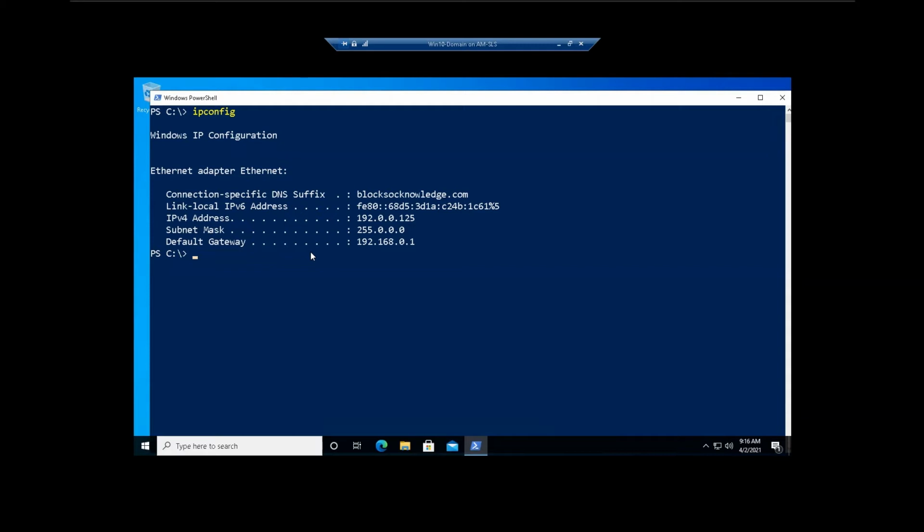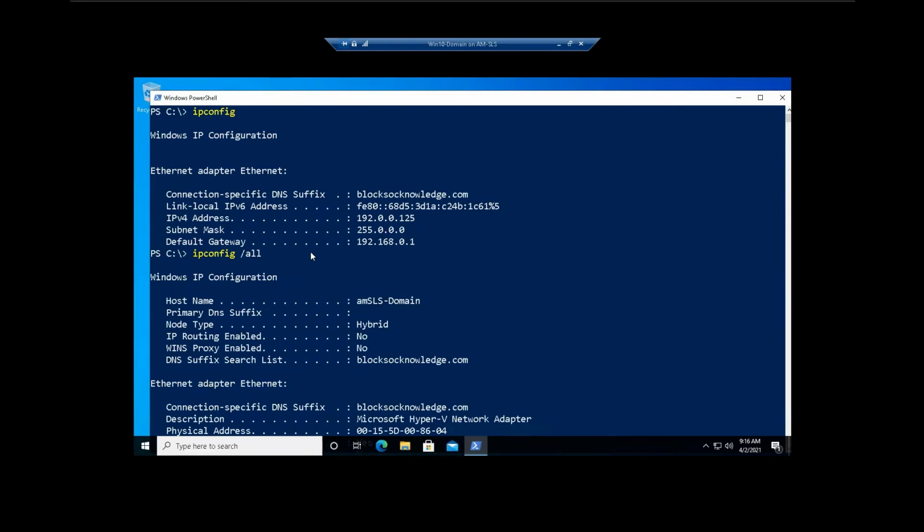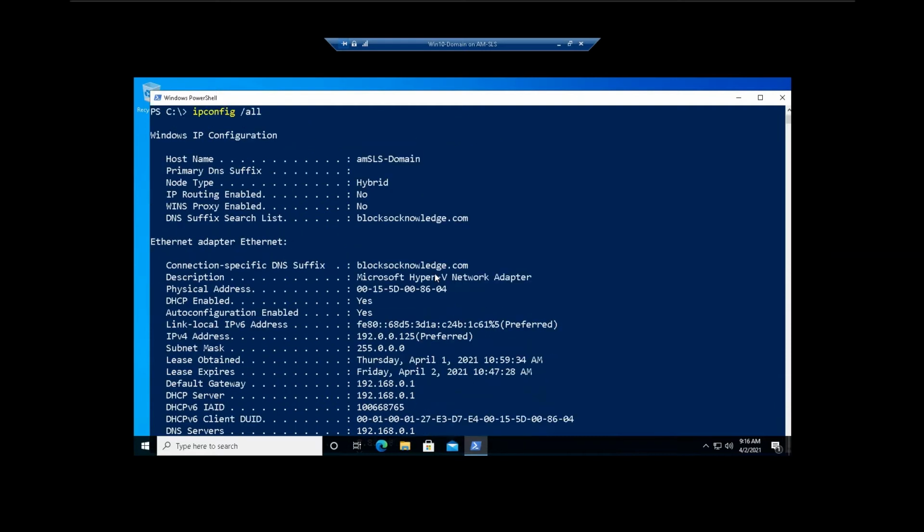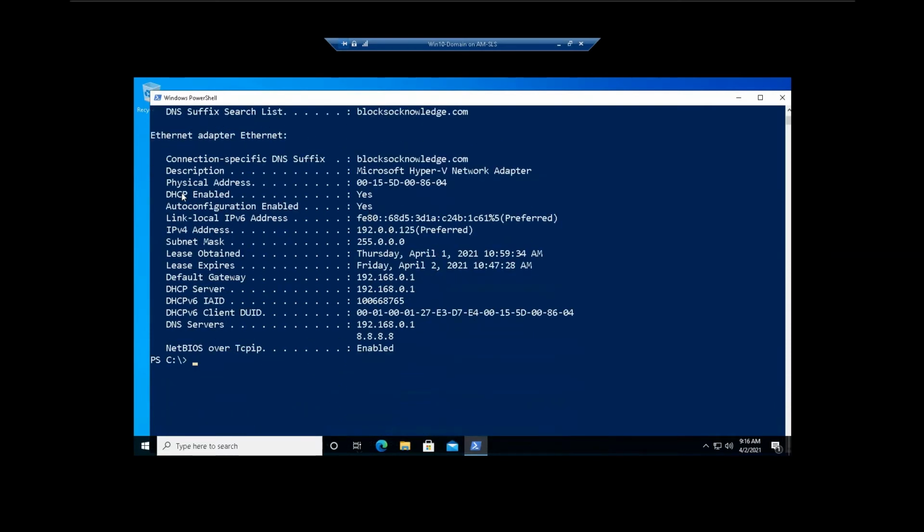So I need to do ipconfig /all, and that'll give me all the information I need to know. Now it's telling me my node type is hybrid, IP routing enabled, no, WINS proxy enabled, no, DNS suffix blocksofknowledge.com. So that's what I'm giving out on my computer right now. That's one of my servers on here. Coming on down, it's telling us DHCP is enabled. That's something to know. Our DHCP is getting this IP address automatically. So we're going to hard set this to point somewhere else. Right now, if I wanted to join the domain, it would not work.